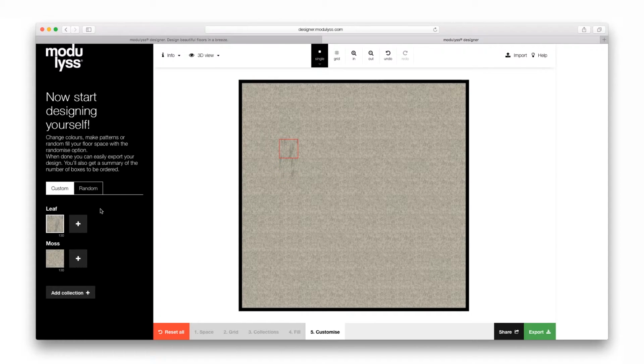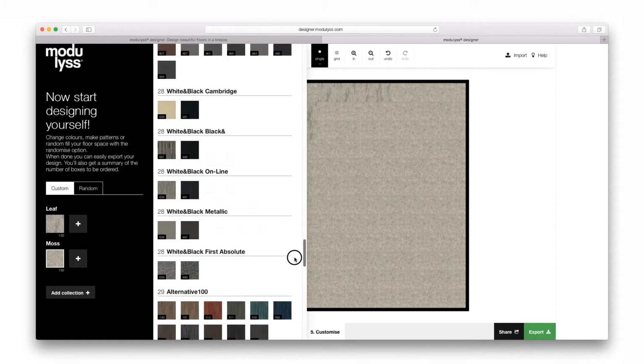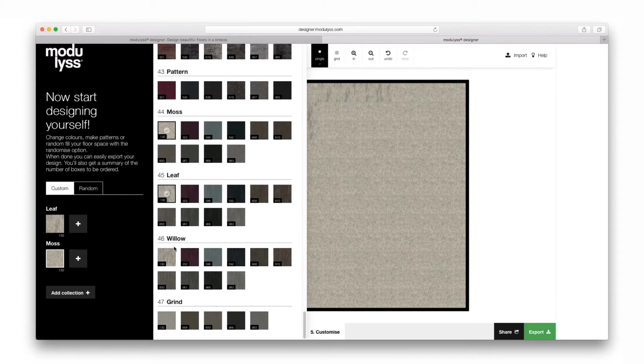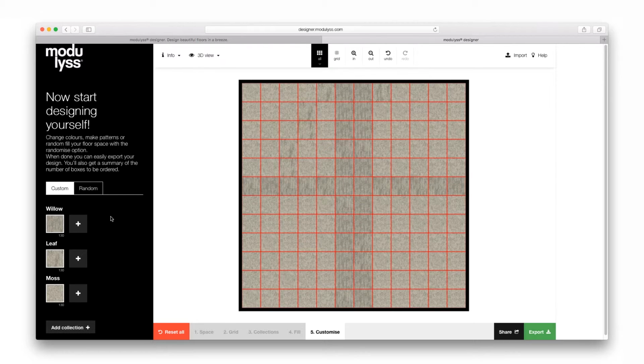In step 5, you customize your final floor design. To replace a tile with another from your selection, just click on it. Click on the plus sign to add extra colors or collections. You can change the pattern tile by tile, column by column, row by row, or simply choose a completely new base color.